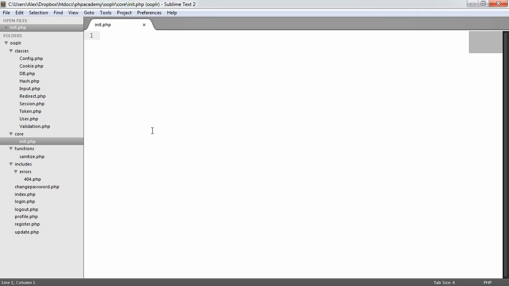So let's go ahead and get started. The first thing that we want to do is obviously call session start, just so we basically allow people to log in. Without this, we wouldn't be able to set any sessions at all.